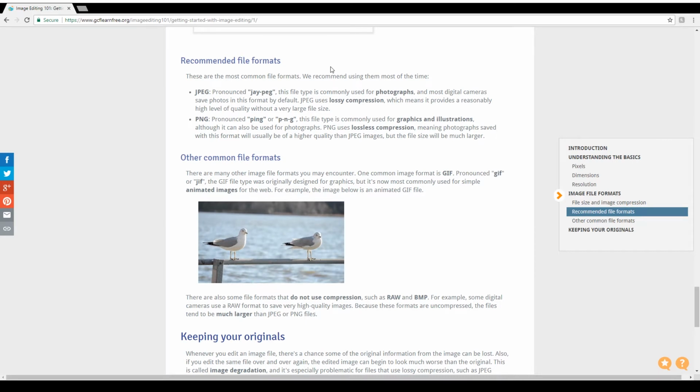PNG uses lossless compression, meaning photographs with this format will usually be of a higher quality than a JPEG image. But the file size will be much larger, okay? It's going to take up more and more room on your drive, okay? Always keep that in mind whenever saving something as a PNG. But whenever you need to print something that's going to be big or you really need it clear, I really suggest trying to use a PNG file, okay?